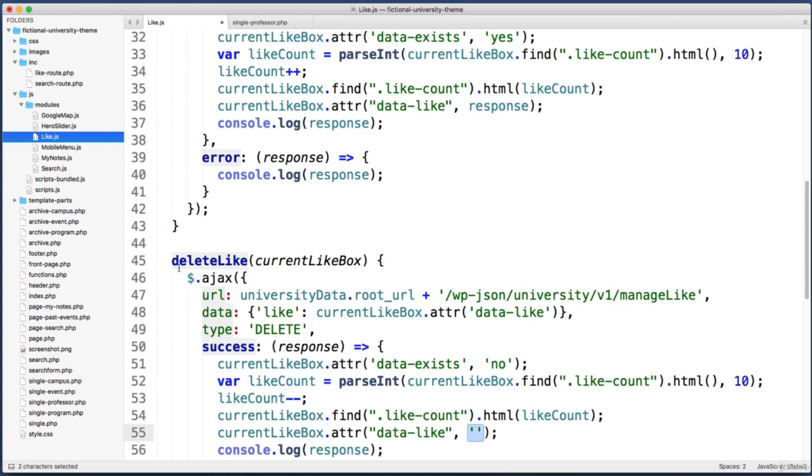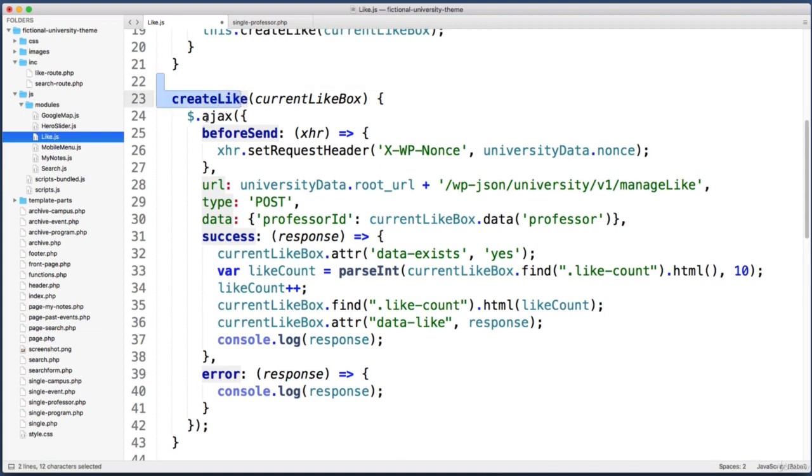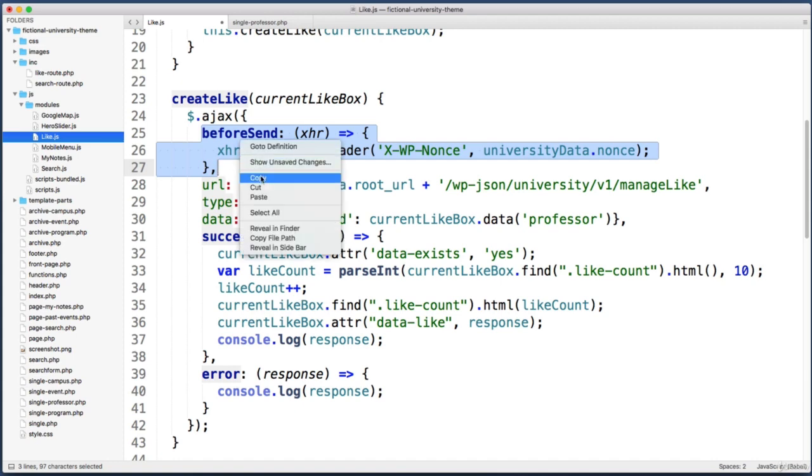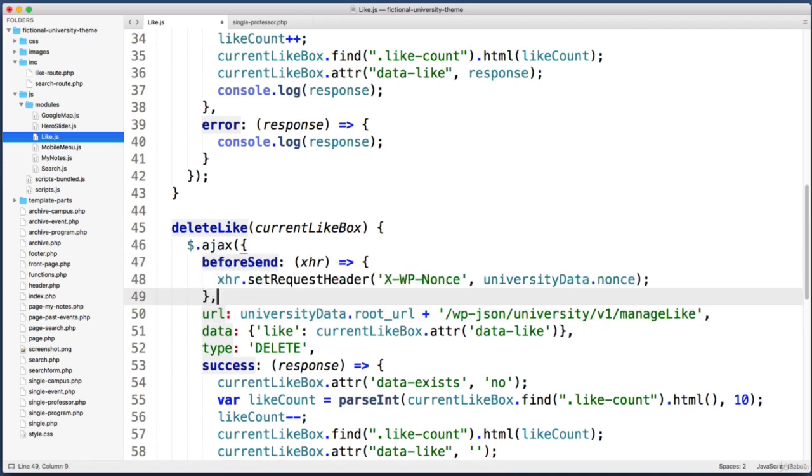Okay, and now the only thing our delete-like method is missing is we need to give our AJAX call the secret nonce code so that WordPress can trust us. So let's just scroll up to our createLike method, and within the AJAX call, just copy and paste the entire beforeSend property. Then down in our delete-like AJAX call, maybe right before the URL line, paste in your clipboard. Okay, and now we only have one more minor JavaScript change before we can finally set up the server-side PHP delete function. So hang in there with me.